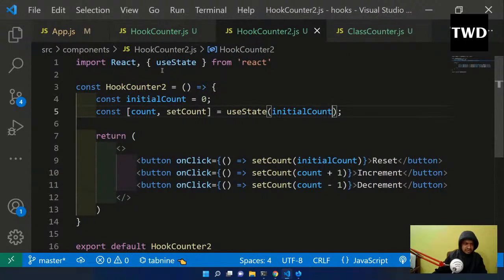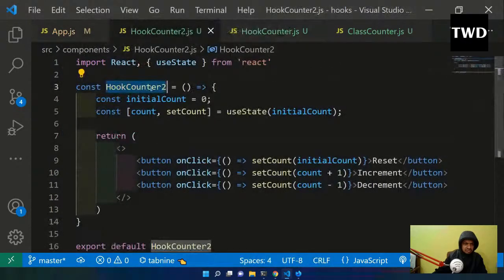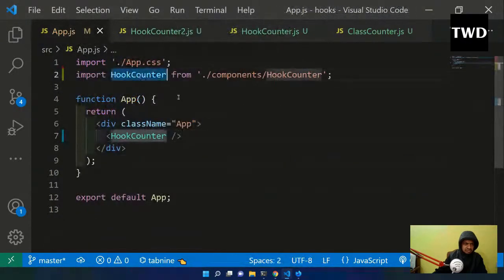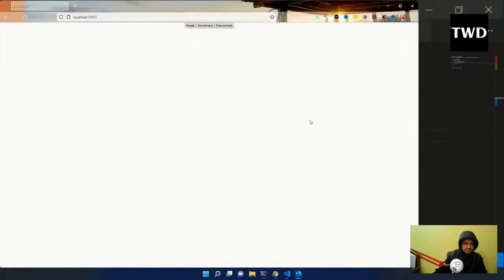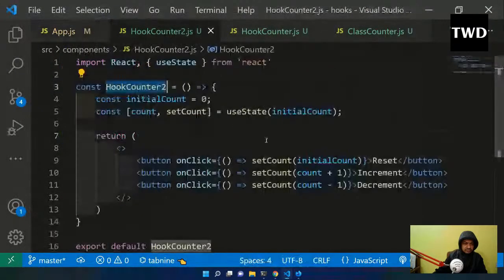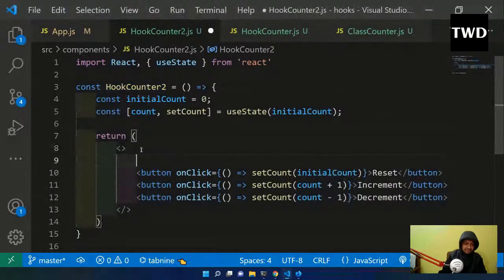So that is there, and where is this counter 2? Counter 2, save it, come here. Okay, I forgot to give one thing. Where is the value?